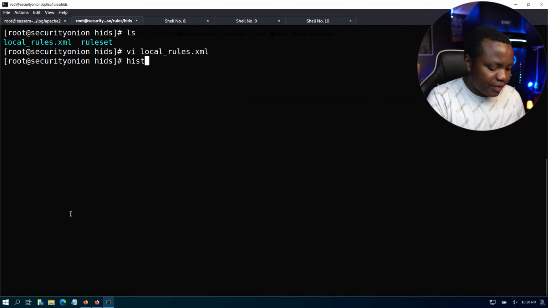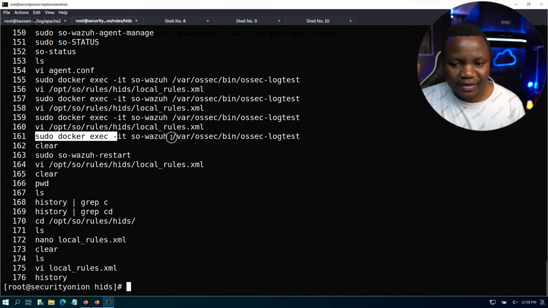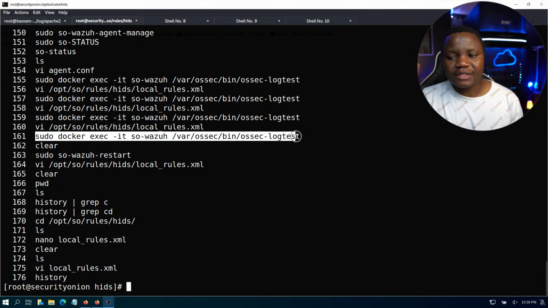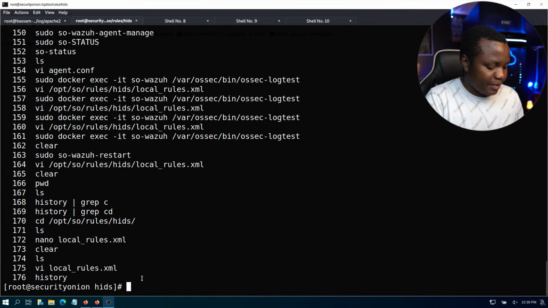If you wanted to make sure that your rule worked, I'm giving you a trick here. You need to do this. On your Security Onion, please run this. Sometimes you have the wrong syntax. You need to run sudo docker exec wazuh agent and run the log test command. If you don't run this, you will not know whether or not your rule is healthy or not. So let me show you what that looks like.